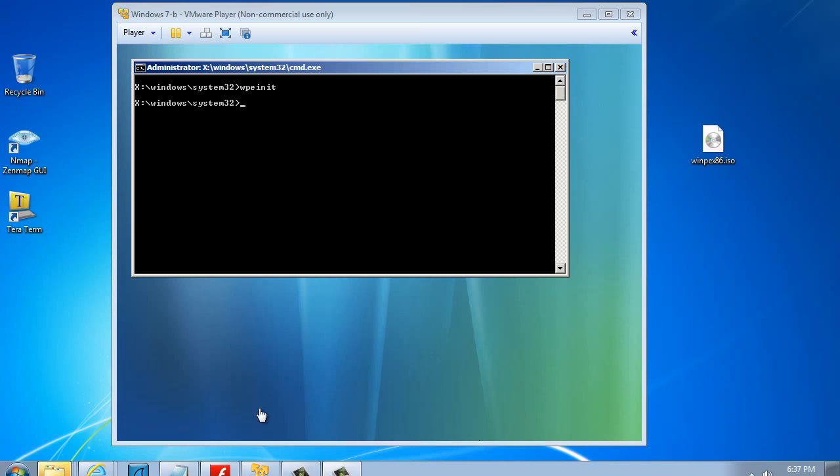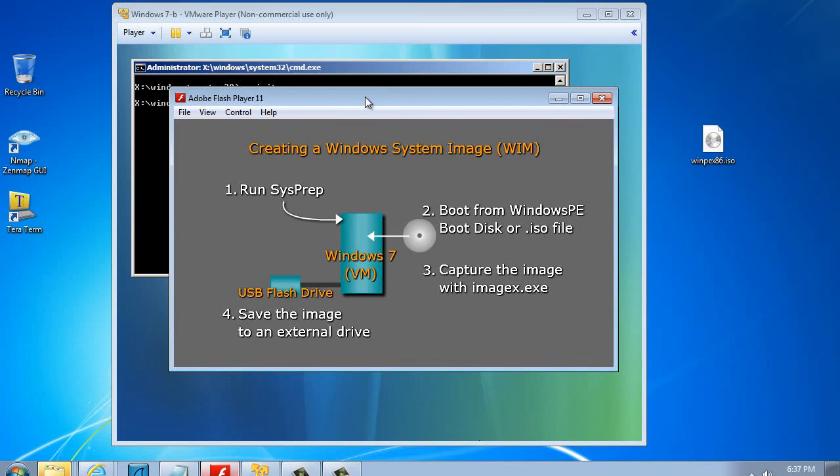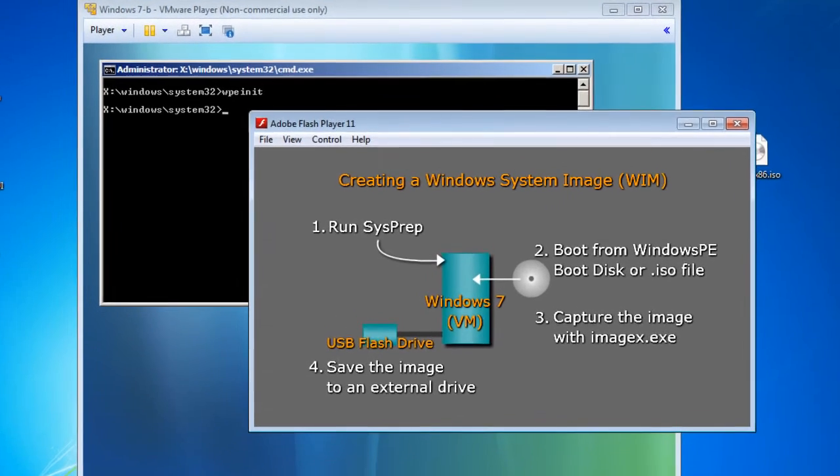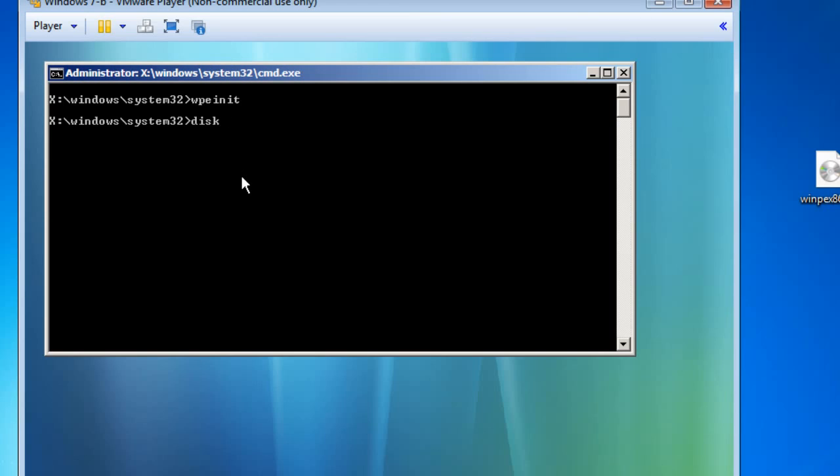So what I'm going to do now is figure out where all of my drives are. We've booted up this system and we're booted to this disk right here, right? So we have a drive for our boot disk image, then there's the hard drive on the Windows 7 image, and we also have a flash drive that we're going to need to save this captured image to. So we need to locate where exactly all our drives are so that we know what we're capturing is indeed the system that we have sysprepped, and we need to save it to the drive that we know is the correct drive.